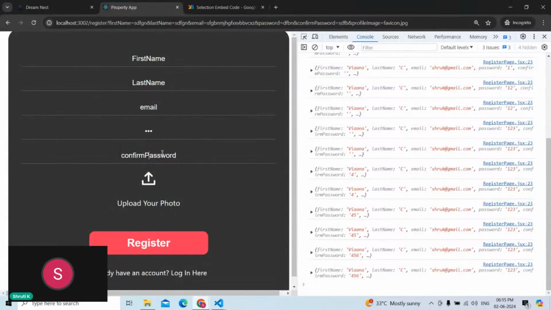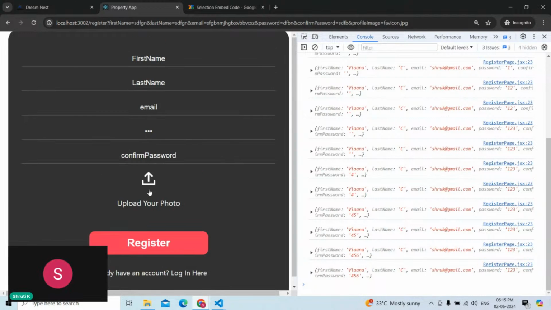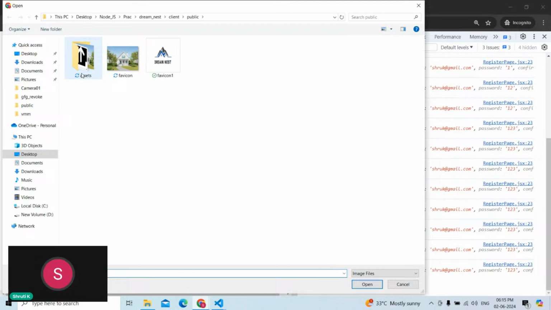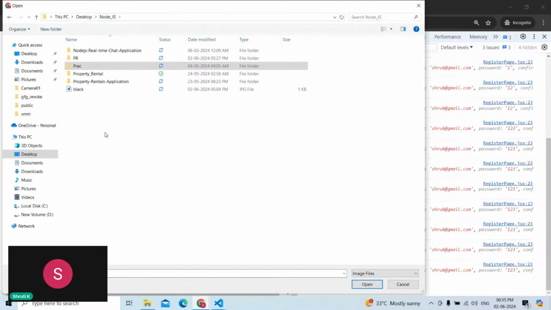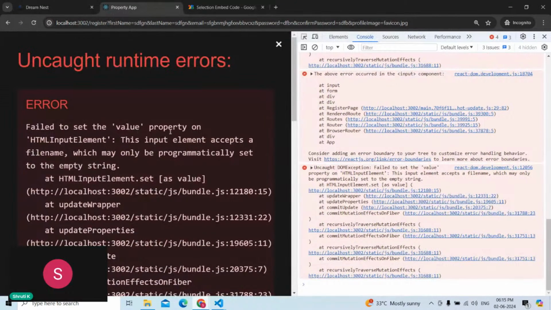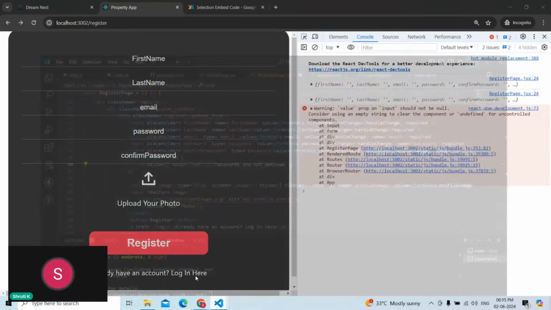Password match, 123 456. Passwords are not matched, which is working. But what if my image is too big? Consider a larger image. This is the larger image value property. Okay, that needs to fit into this context.